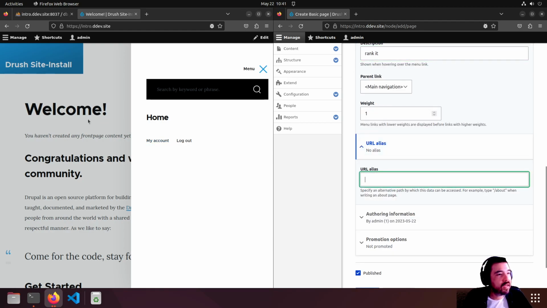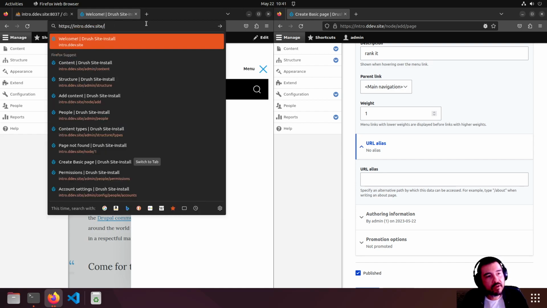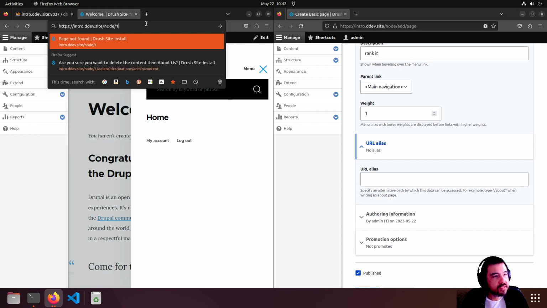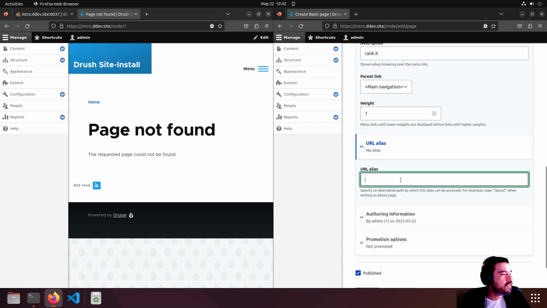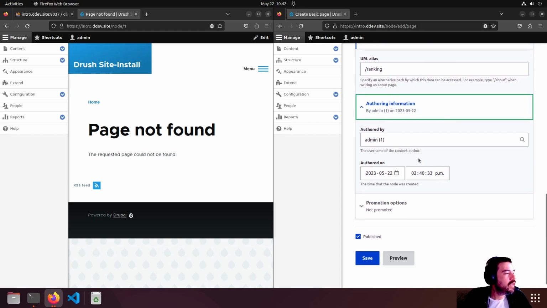URL alias. Now, did we create anything yet? Basically, if you don't give it a URL alias, you'll get something like that. Node 1. No, we deleted it. So yeah, to give it a nice friendly SEO URL, let's say /ranking. Couldn't remember what the title is.